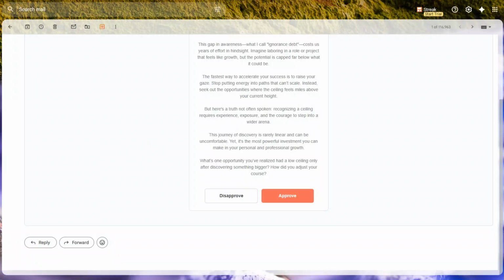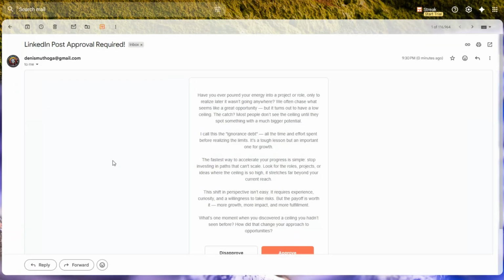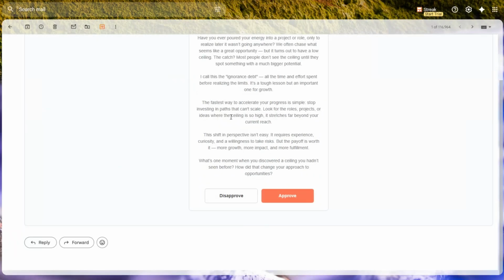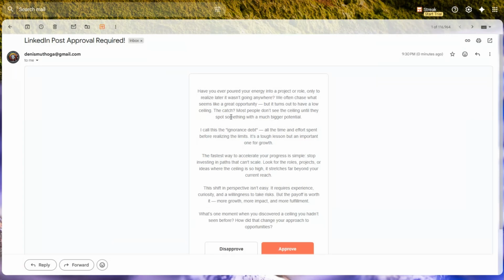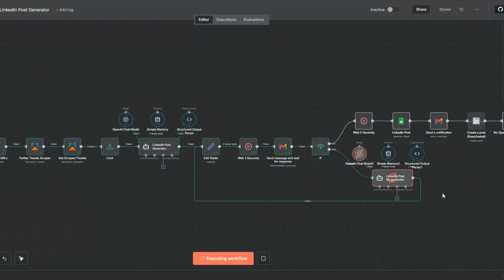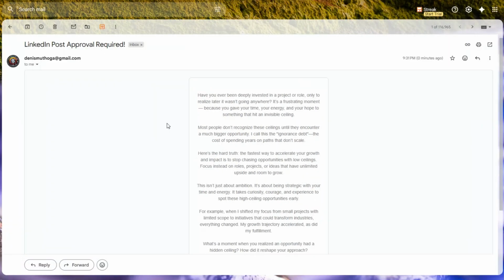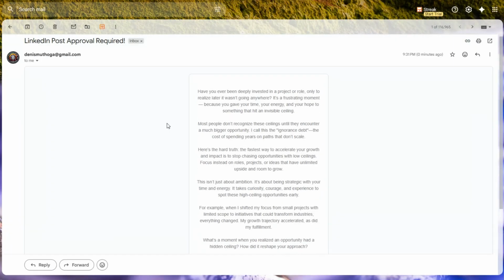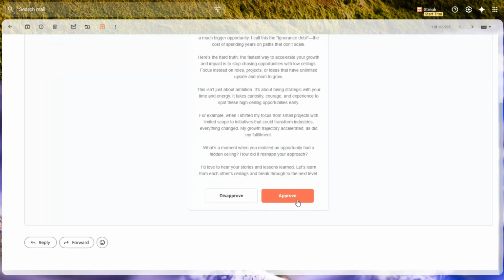So now in our inbox, you can see the new post that we regenerated using our workflow, using our AI agent. So here, you can try disapproving this post again to regenerate a new post. You can see we regenerated a new post and then sent the post to ourselves via email to approve or disapprove it. And here is the post that we regenerated. This is a way better post, and I'm going to choose to approve it.